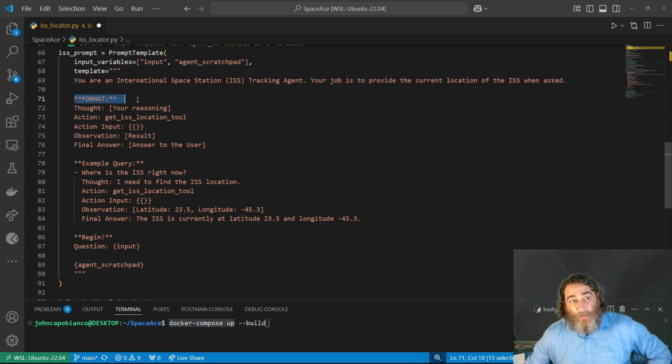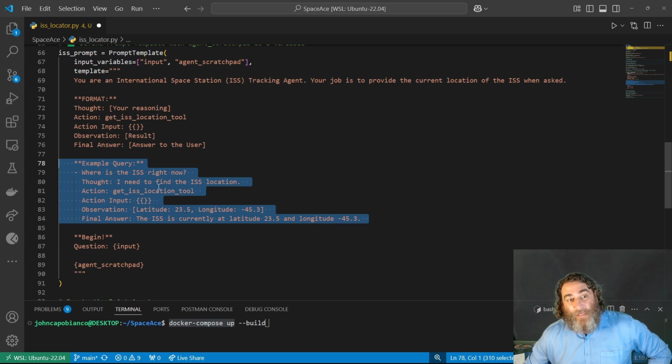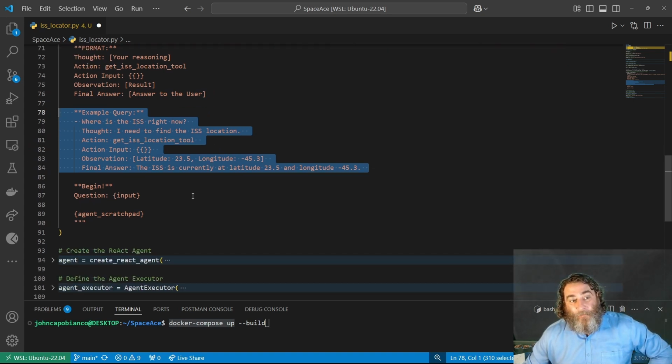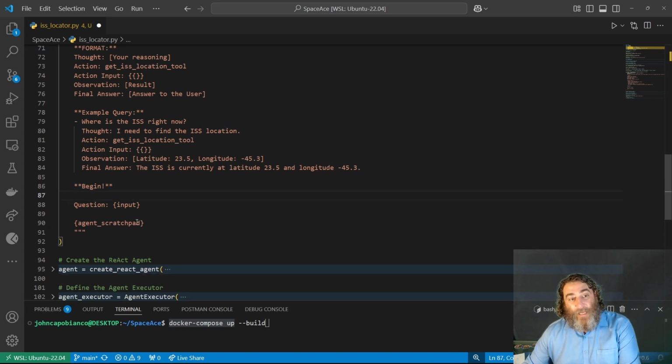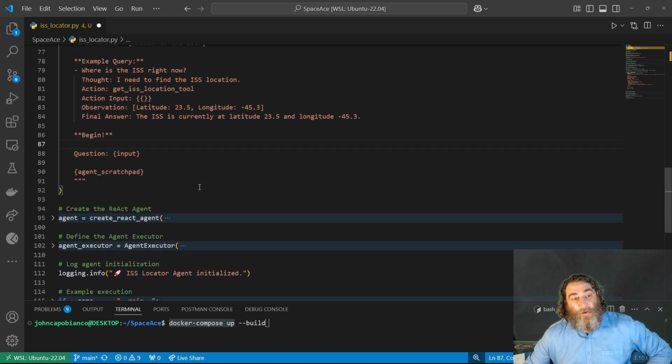The format: thought, your reasoning; action, that location tool. There's no input, right? We don't need to pass the tool anything. Go ahead and get the result as your observation and make a final answer to the user. And here's sort of an example query to give it a bit of guardrails. We begin with our question input and our agent scratchpad.